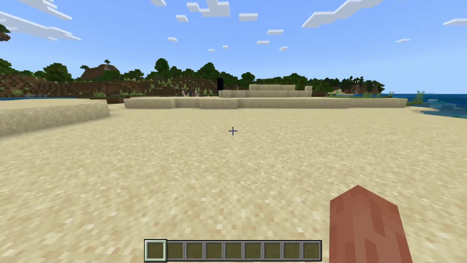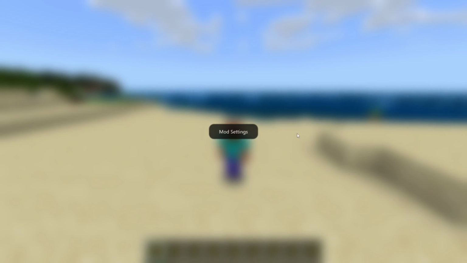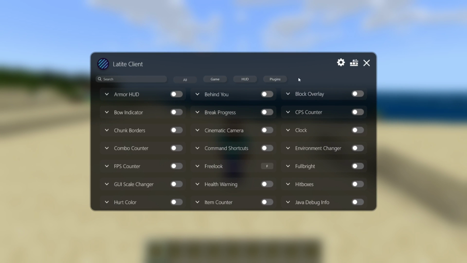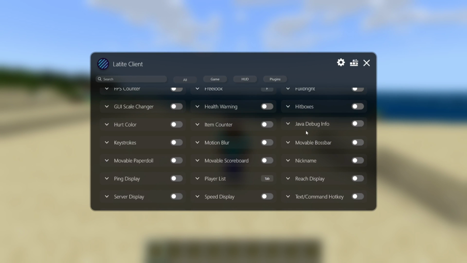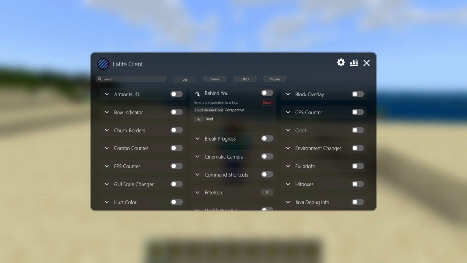So here in Minecraft, you won't notice much immediately, but we can press M on our keyboard, and that is going to open up this area over here. We can click on mod settings, and now we will be met with the clicked UI, which as you can see is pretty compact and has a whole bunch of things available. You can click on them just like so to turn them on, click on them once again to turn them off. And as you can see, these also have a collapsible menu.